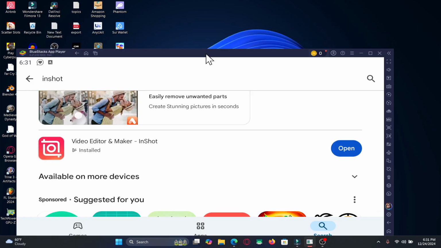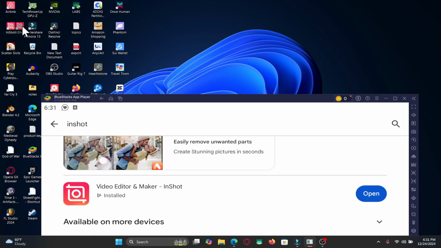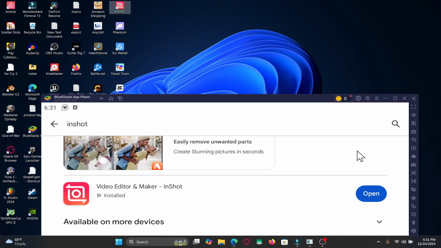And there you have it. That is how easy it is to download and install the InShot application on your PC.